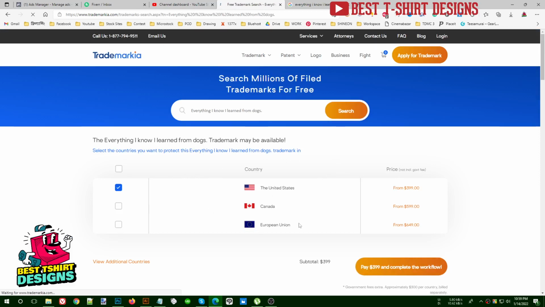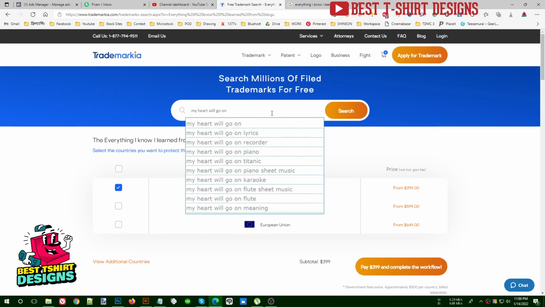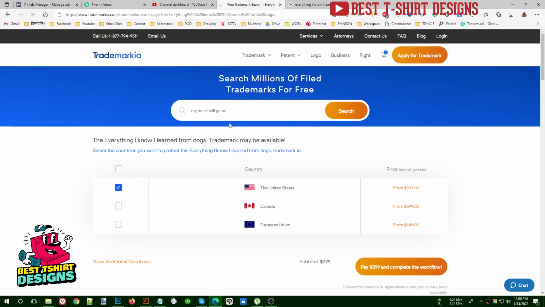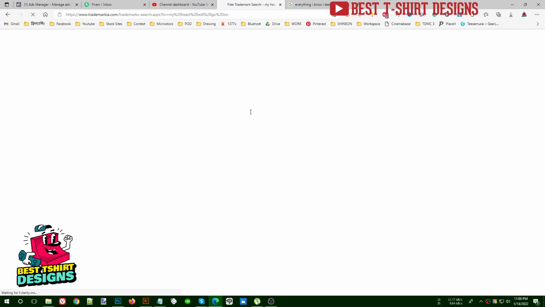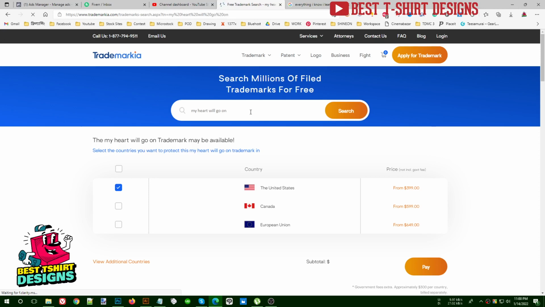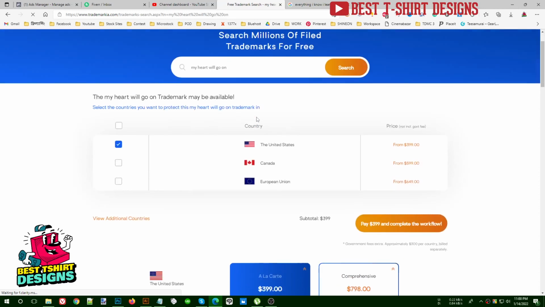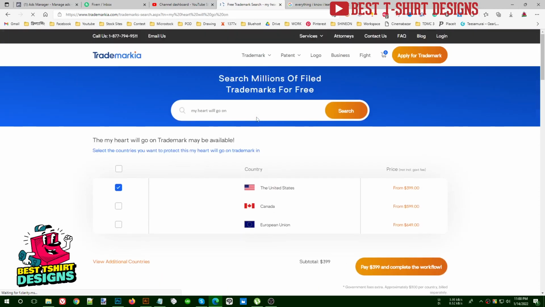So it is showing nothing here. It says trademark may be available, but it is not showing anything, which means there is no copyright or trademark in this text. But let me show you, this is a famous song from Titanic. If I search this one, "my heart will go on," okay, this is not showing a trademark for this one either.